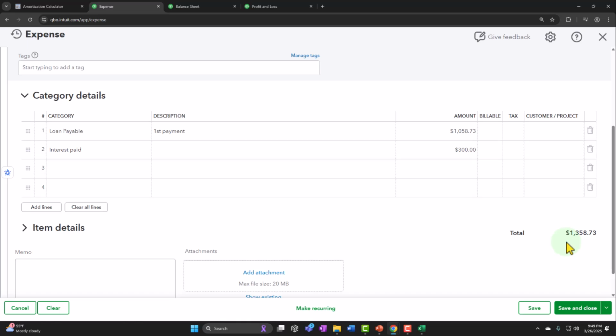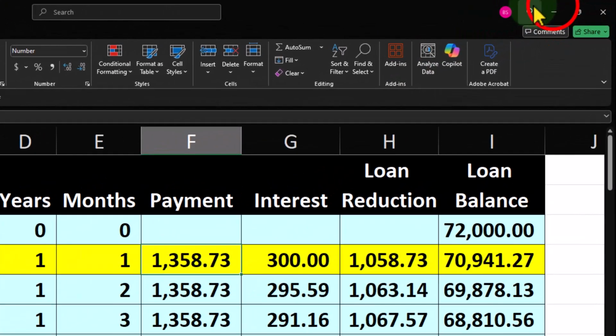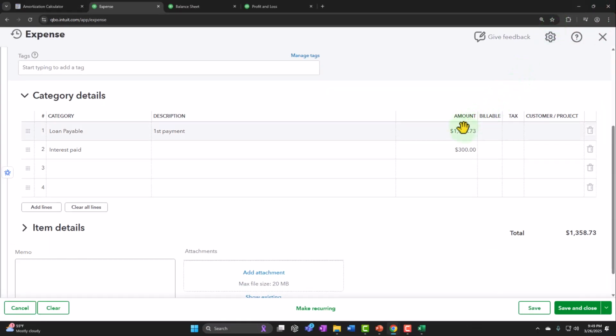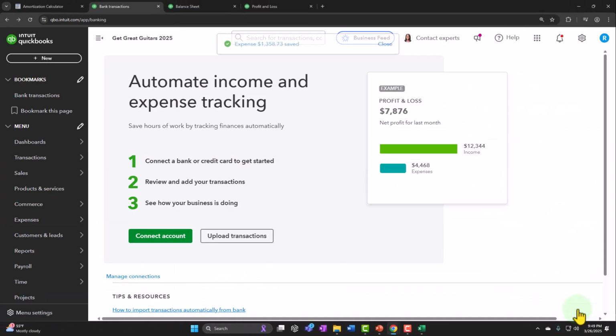So what's this going to do? It's going to decrease the checking account by $1,358.73, which should match this. And then it's going to decrease the loan payable, a liability account, by the $1,058.73, repaying the principal portion of the loan. But we also have the interest portion of the loan, which should be on the income statement as an expense type of account. Let's save it and close it and check it out. Save it and close it.